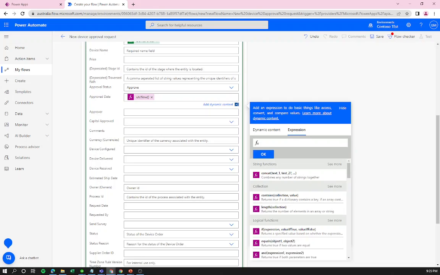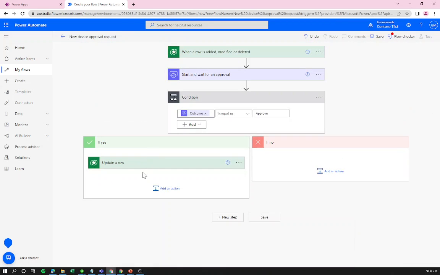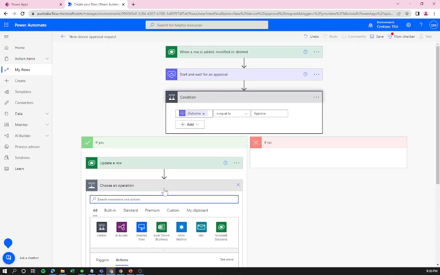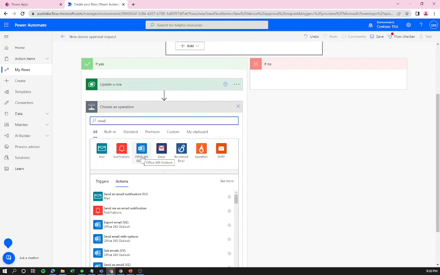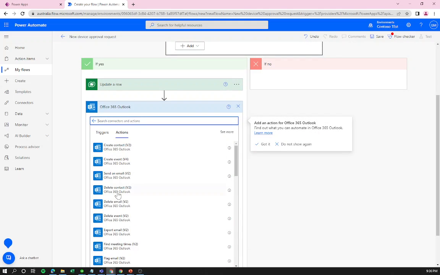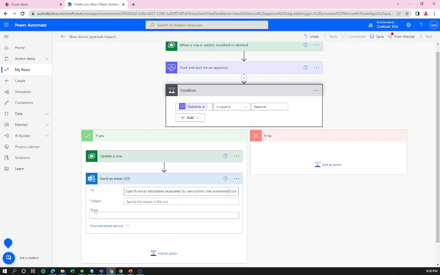Now we want to also send an email to inform about the outcome. So I'm going to close this update a row action, and I'm going to add a new action right below it. I'm going to search for email, then I'm going to select Office 365 Outlook, and I'm going to go with send an email. First thing, it's going to sign me in. I just have to wait a couple of seconds, and this only happens the very first time I do this.